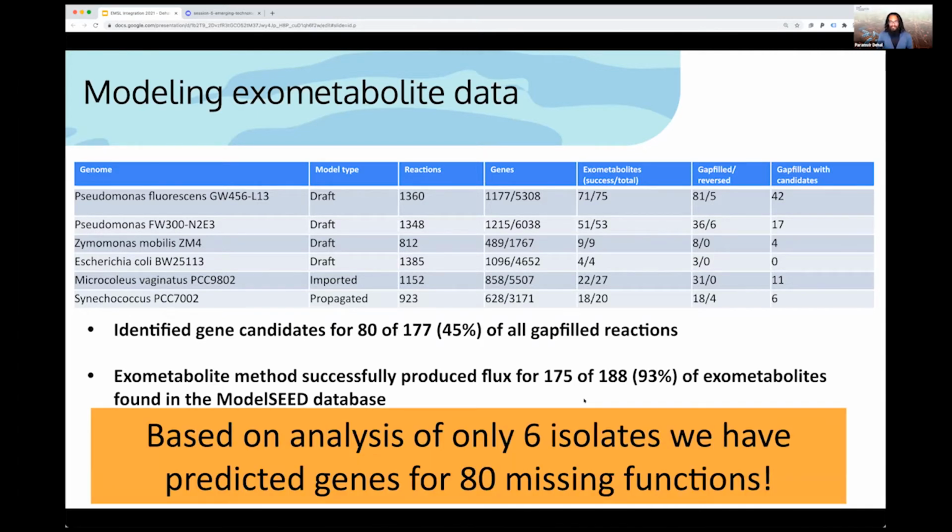And so based on this analysis of just 6 isolates, we have predicted genes for over 80 missing functions. And so these predictions can then be used for improving the rest of our KBase isolates.